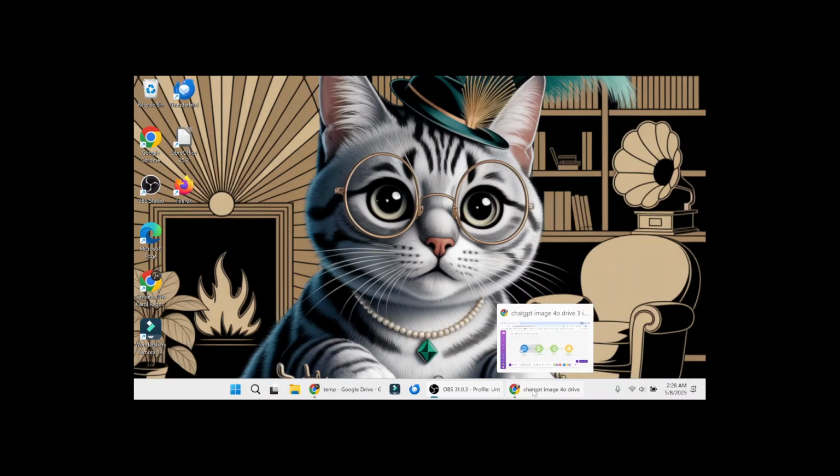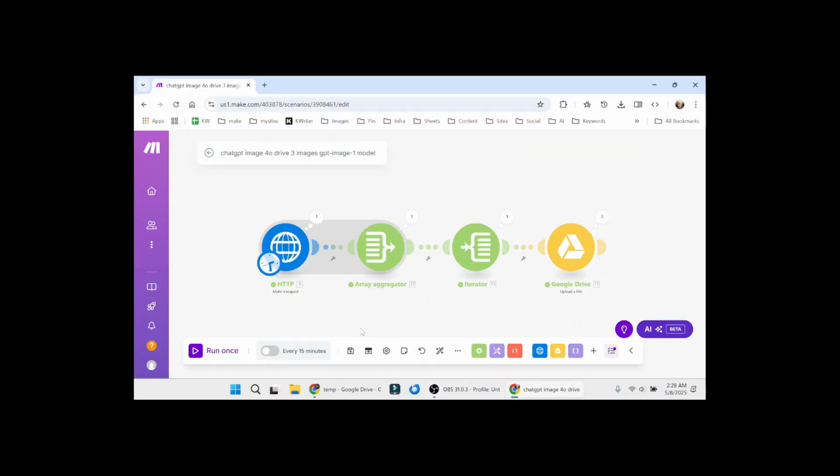If you want to use ChatGPT's image 4.0 model in make.com, how do you iterate over 2 or more images output by the API call? In this video, you'll learn how to request images by prompting ChatGPT's image model over a make call, and then you can iterate over each of the results and upload them as images that you can then download later for use in your project. In this case, we're going to do 3 images.